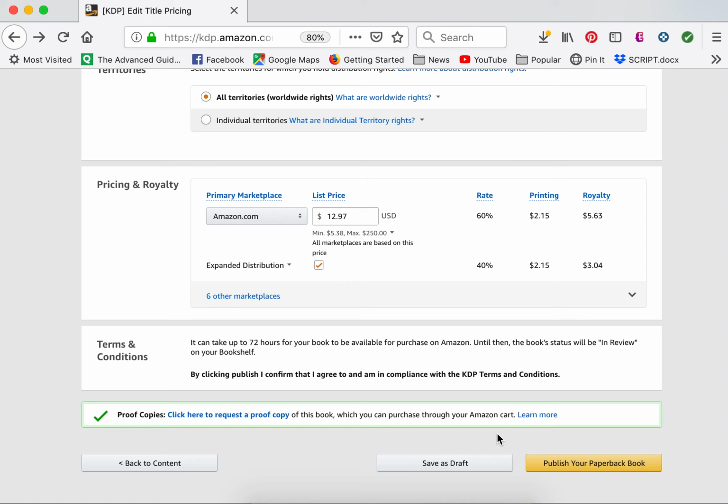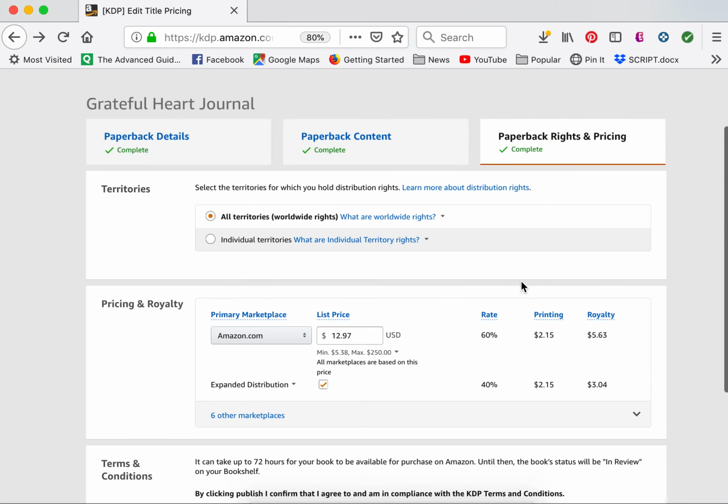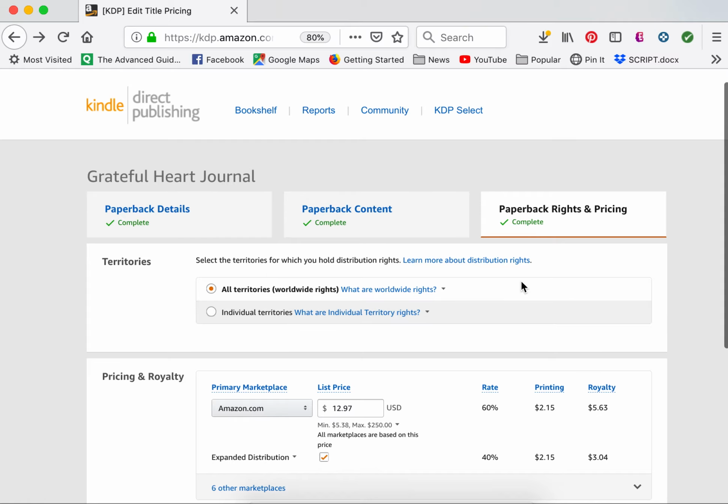For a chapter book, where you have fonts and the layout is a little bit more important and noticeable if it's incorrect, I would wait to receive the proof before you publish your paperback, and it can take 5 to 7 days for the proof to come. So next thing, you just publish your paperback book and you are ready to go. So that's it for the KDP dashboard.